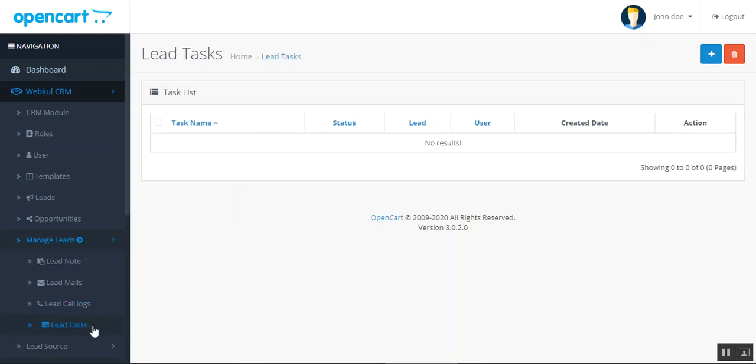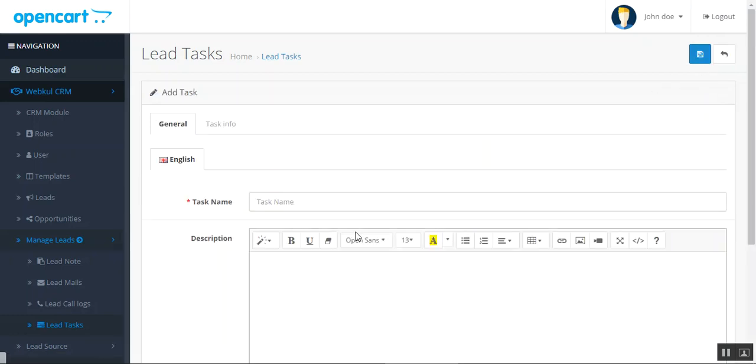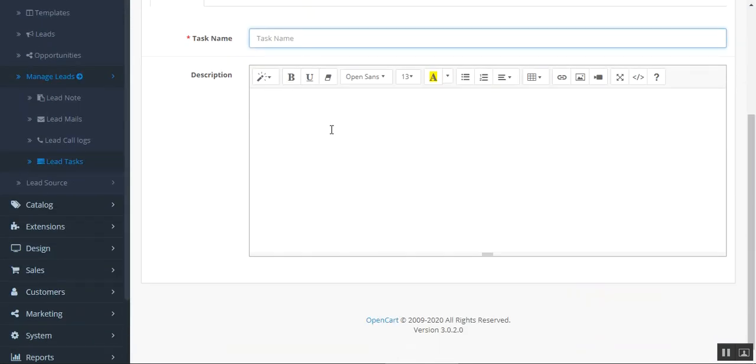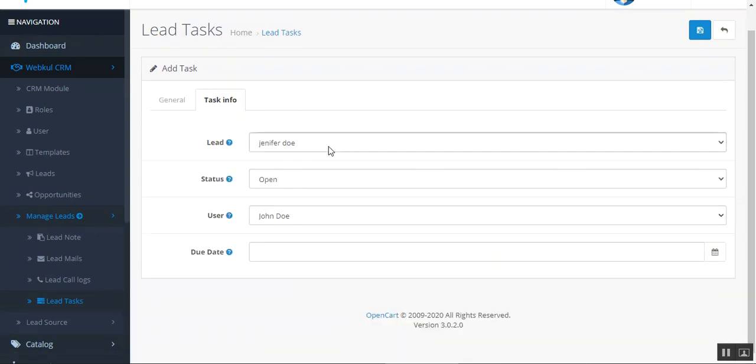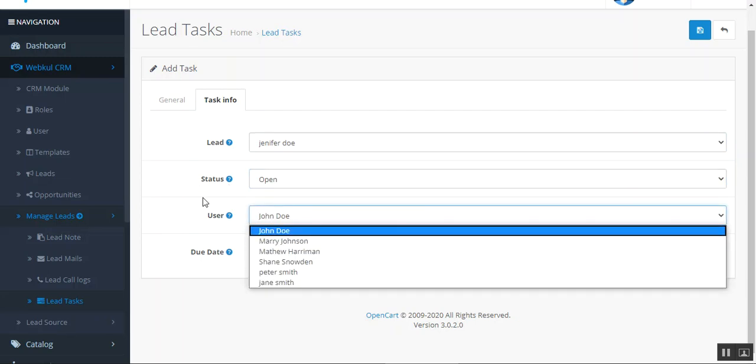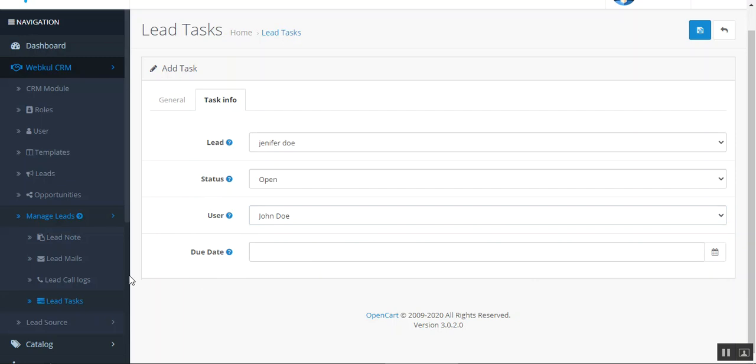Now let's go to the lead tasks. Under the lead task, the admin can manage the lead tasks and view the tasks for all of the leads he has already created. The admin can also view and edit any particular task, and to add a new one, he taps on add new lead task, and here he can set up the task name and its description. Under the task info, he can set up the lead for that task, choose its status, set the user for the task, and set the due date as well.